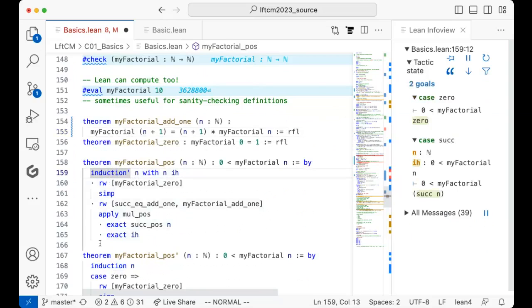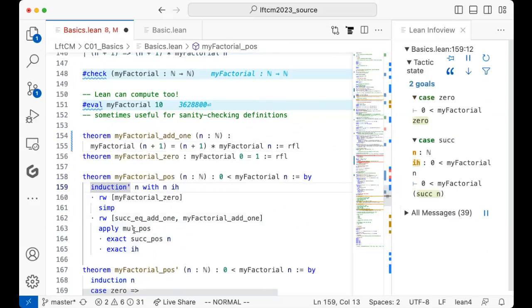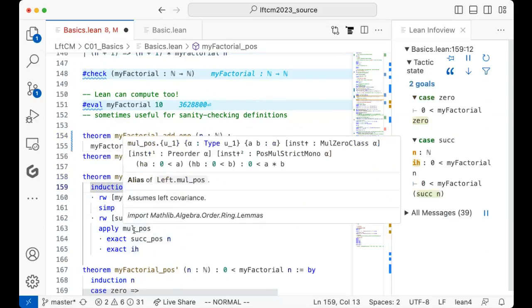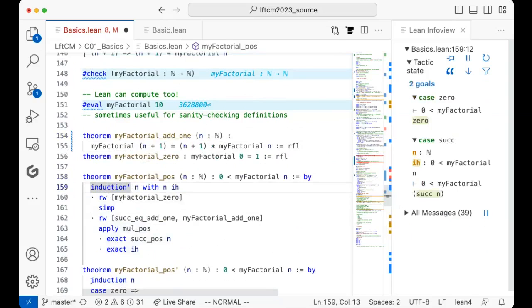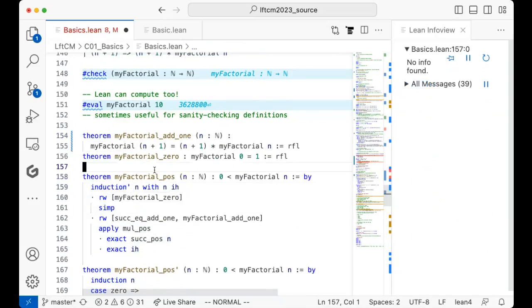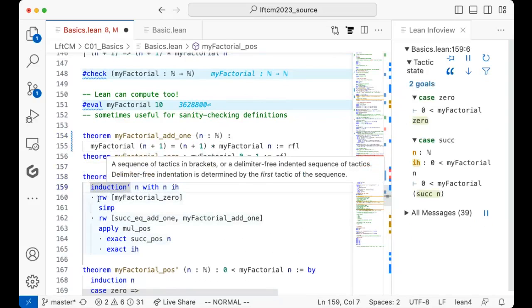The reason there's induction prime and not induction is that induction prime matches Lean 3's induction. There's also a Lean 4 induction tactic, but I want to demonstrate the induction prime version because I think it's a little easier to explain for the moment. Okay, so induction prime n does induction on n.